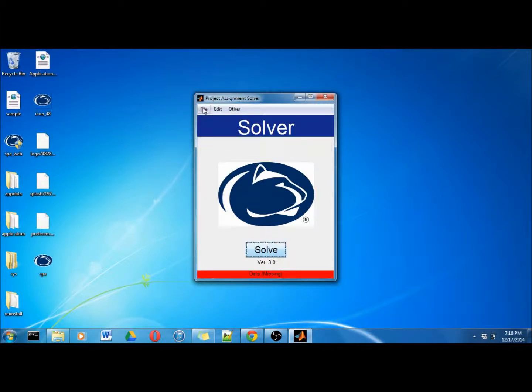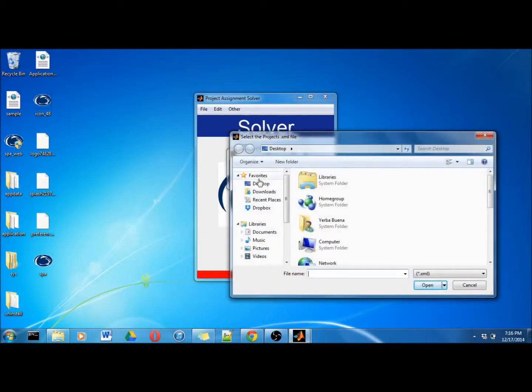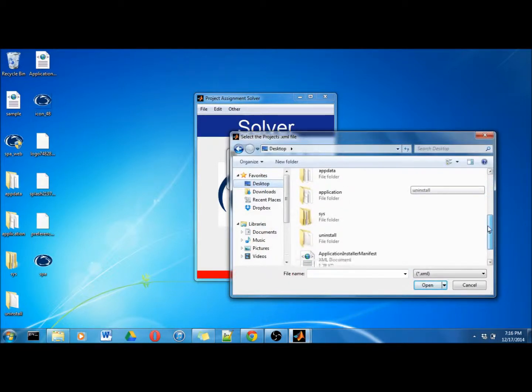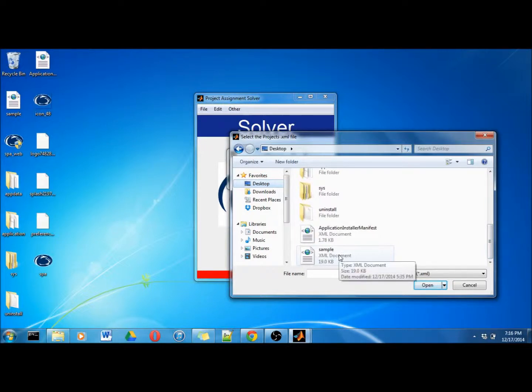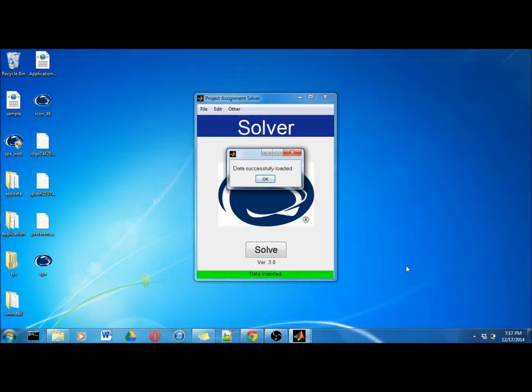And so what we're going to do is go up to File, Import, and from .xml. Our sample data is on the desktop. So we're going to come here, go to sample, and open. Now you see that a pop-up appears that says data is successfully loaded.